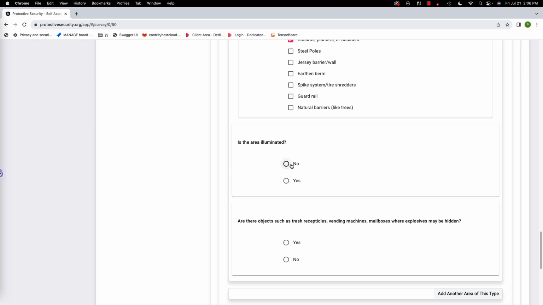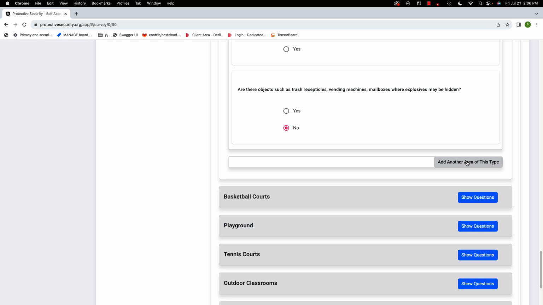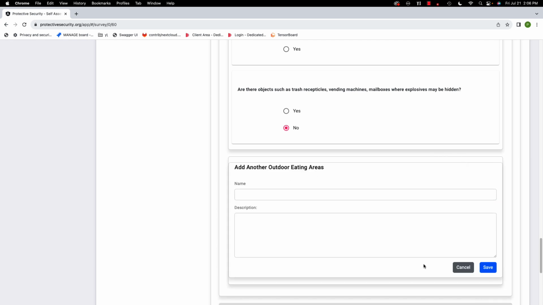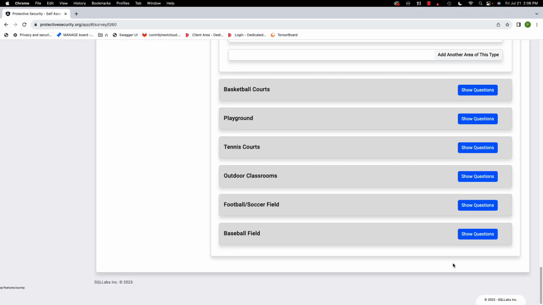Is the area illuminated? We're going to say no. Are there objects such as trash receptacles, vending machines, mailboxes where explosives may be hidden? Again, this is related to your outdoor eating area, and so we're going to say no. Now, again, if you have multiple outdoor eating areas, you would click this and add another outdoor eating area, and then you get to answer all these questions all over again for that second outdoor eating area.